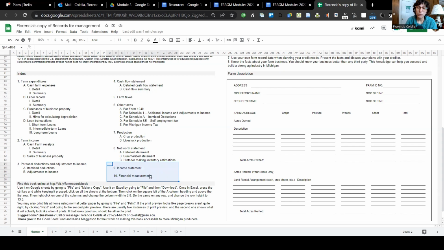We're also not going to pay too much attention to the income statement and financial measurements, not because they are not important, but because you don't actually have to do anything to get those. If you are able to put together your cash flow statement and net worth statement, the Farm Records book will basically calculate automatically your income statement and all of your financial ratios.